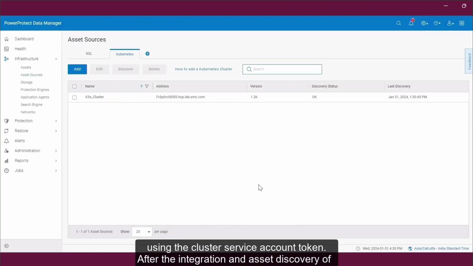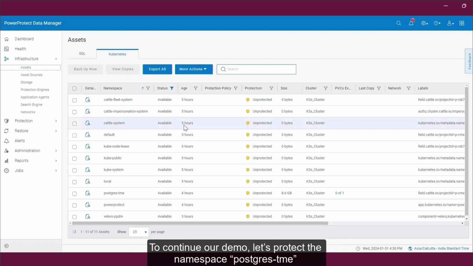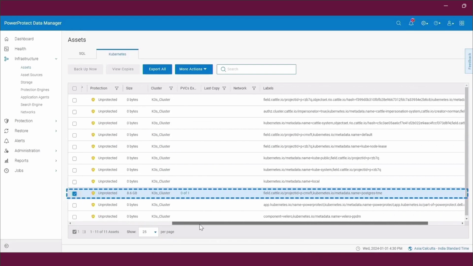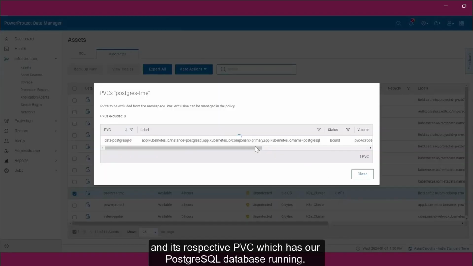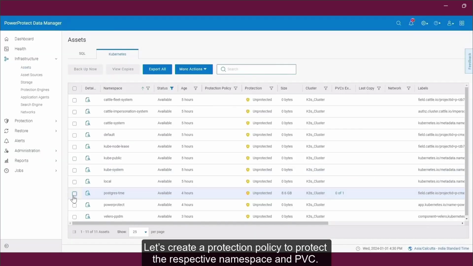After the integration and asset discovery of the cluster is successful, the namespaces and PVCs are available as assets for protection. To continue our demo, let's protect the namespace Postgres TME and its respective PVC, which has our PostgreSQL database running. Let's create a protection policy to protect the respective namespace and PVC.